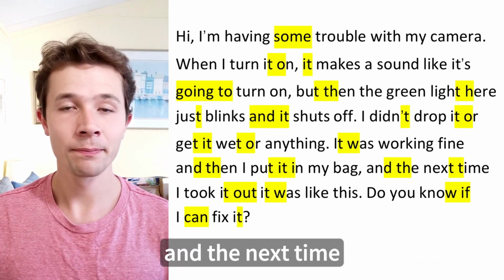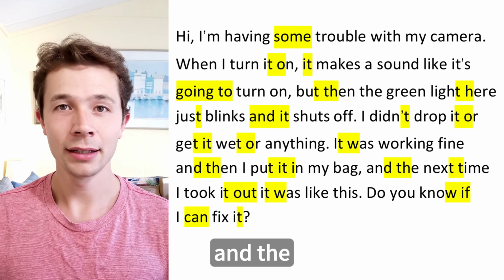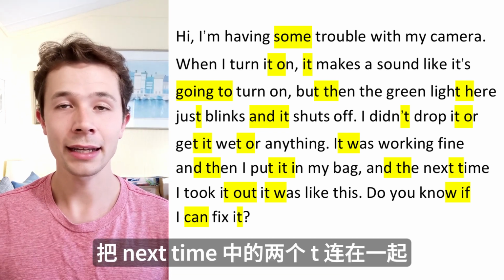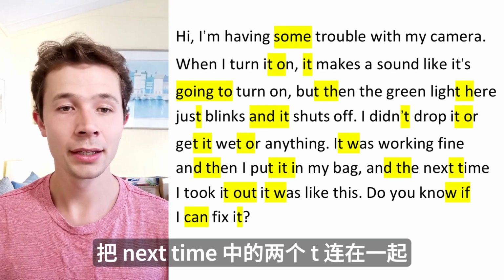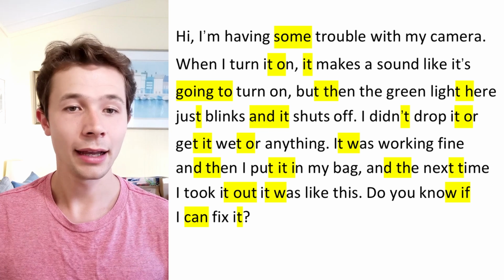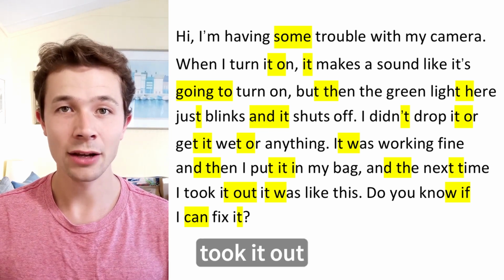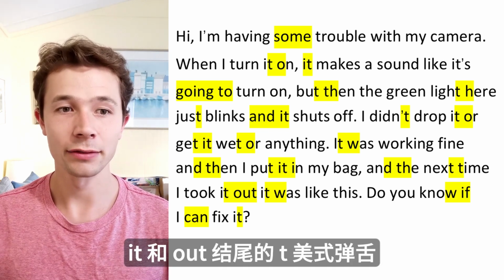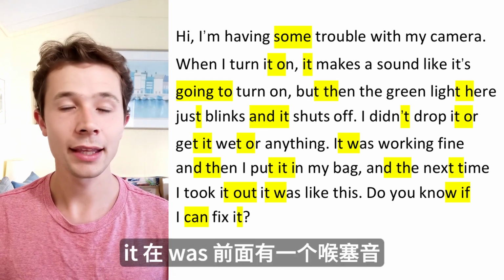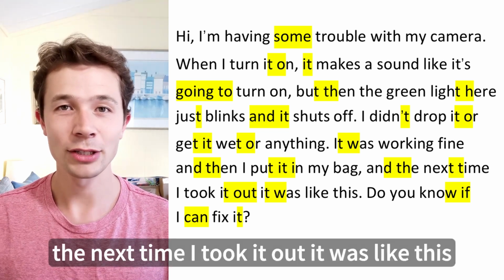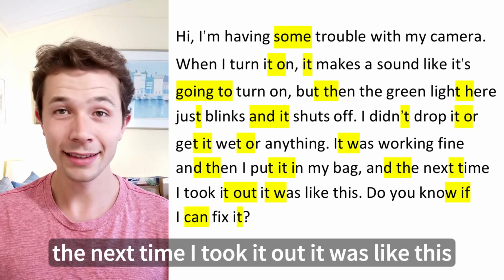And the next time, again we take out that D, and the next time, connect those 2 T's together in next time, and the next time I took it out, it was like this. Took it out, a tap T there for the end of it and out, and then a glottal stop before was. The next time I took it out, it was like this.